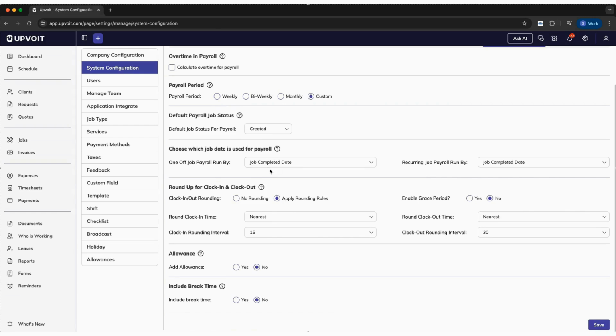You can set this separately for one-off jobs and recurring jobs. This lets you decide how the payroll date should be calculated based on your workflow. You'll see 3 options here. 1. Job completed date. Here, the payroll date is based on when the job was completed, not when the work happened. So if the technician worked on the 23rd, but the job was completed on the 24th of November, then all the hours will show under the 24th of November in payroll.